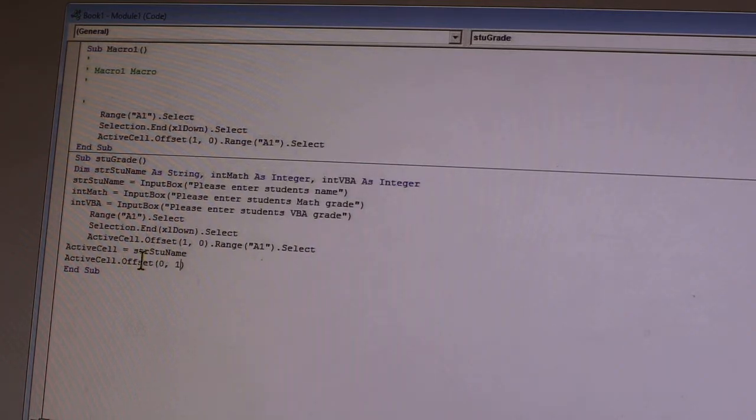The difference is that cell is static, and offset is dynamic to the place where I am right now. Okay, how many rows or columns I want to move up or down, left or right. Okay, so active cell dot offset 0, 1 equals Int math. Questions about this?